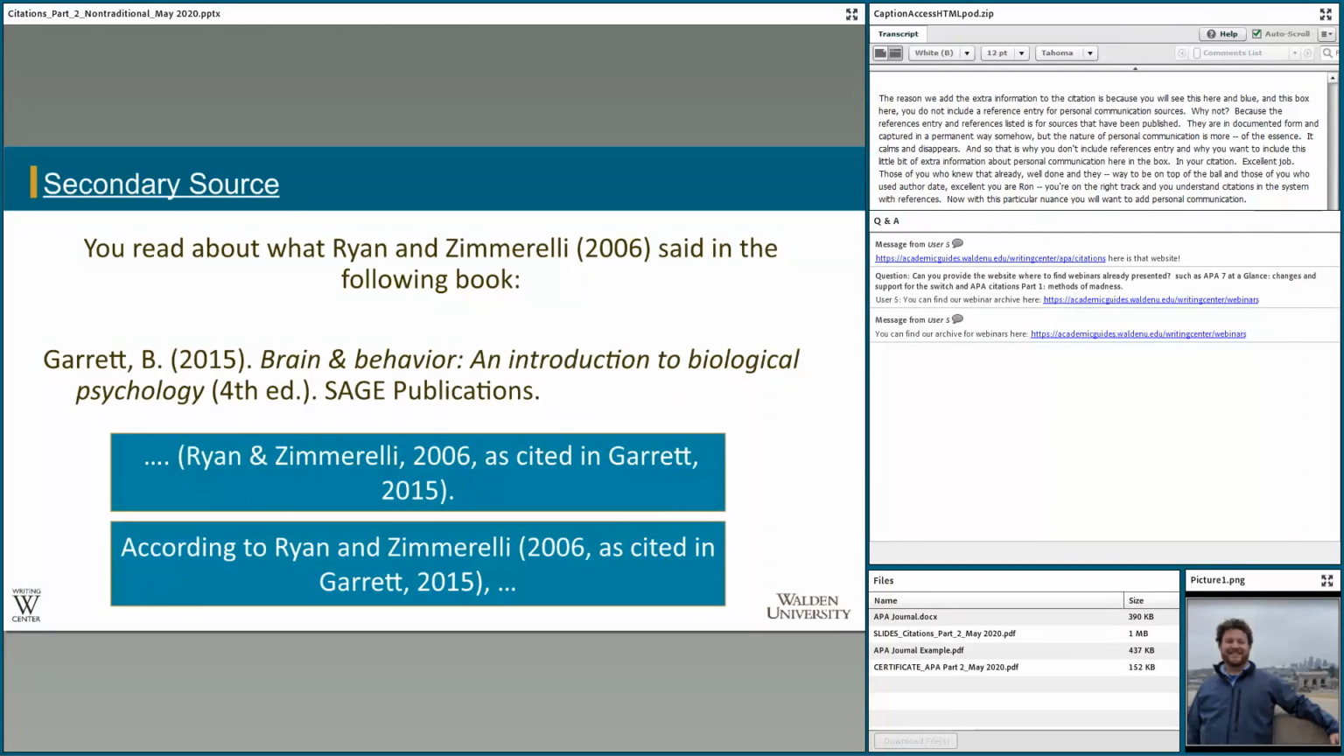How do you do that? You use what is considered a secondary citation. So in your citation, first comes the original source of the information, Ryan and Zimmerelli, comma, and then that publication date. And then you use the words "as cited in," and then you use the citation of the source that you're actually holding.